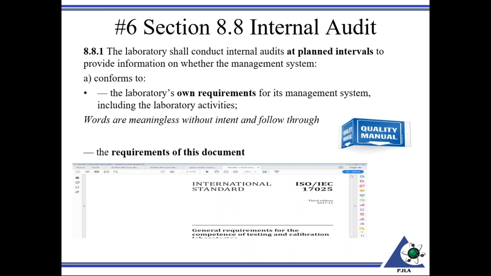Once again, 8.8.1, a plan interval. So I could go and give the spiel I did with management review, but again, with an internal audit, one of the first things I'm going to look for as an assessor is that plan interval. If you state annually, per calendar year, however it's stated, then I need to assure that internal audit is being conducted within that plan interval.